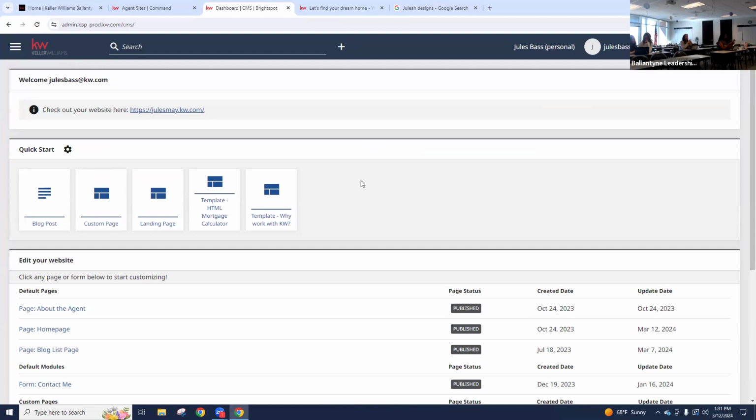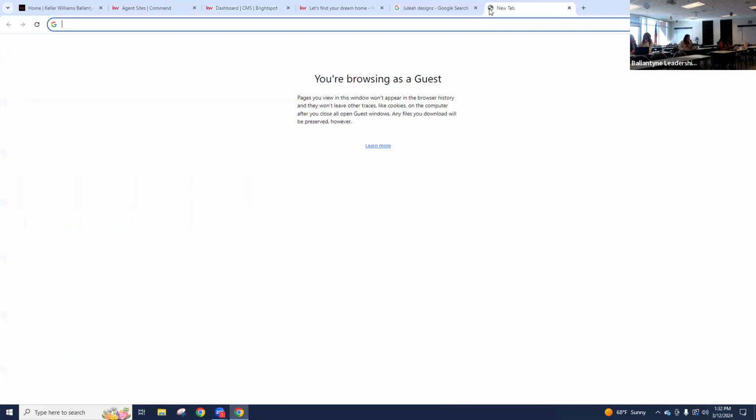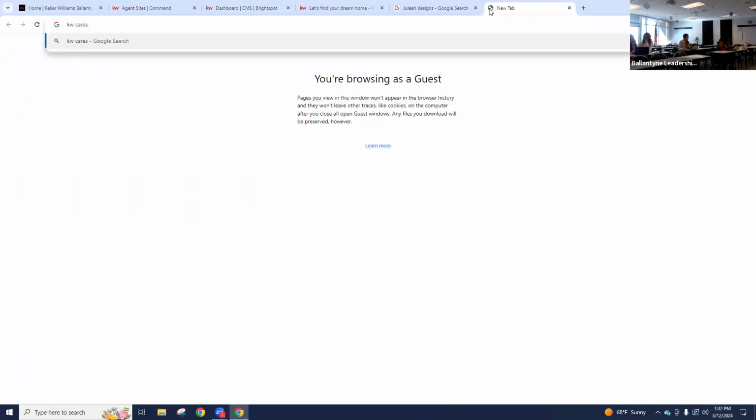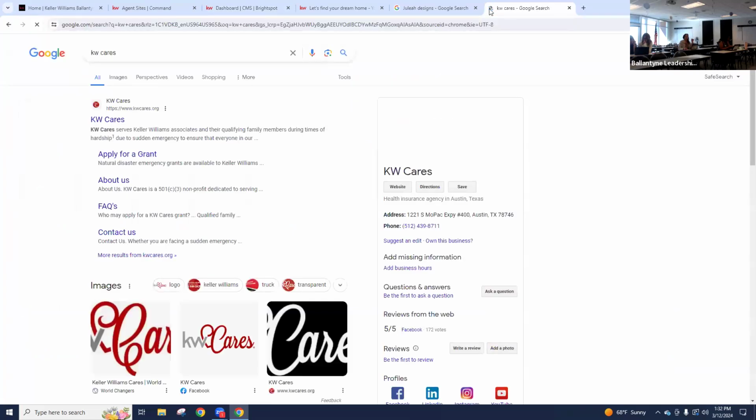So embedding a separate website onto this website, and it's actually really easy. This new website experience is amazing for this. For this example, I'm going to put KW Cares on your website, just because it's good to always showcase something you're passionate about in the community. And I think KW Cares does a good job of that.